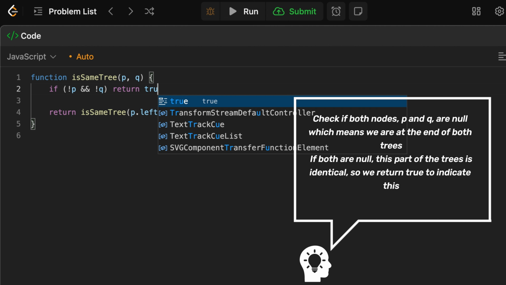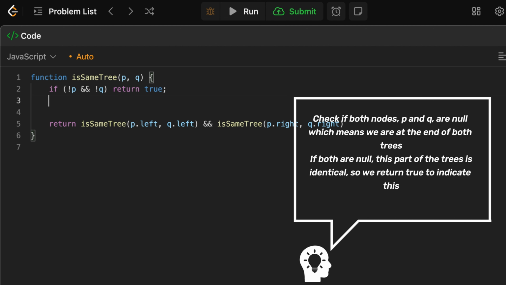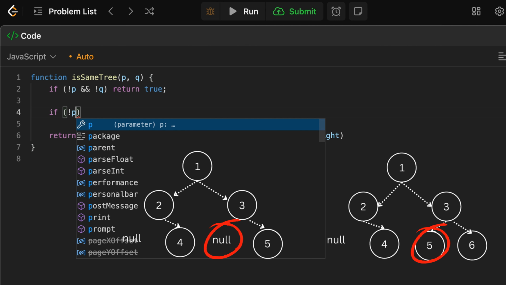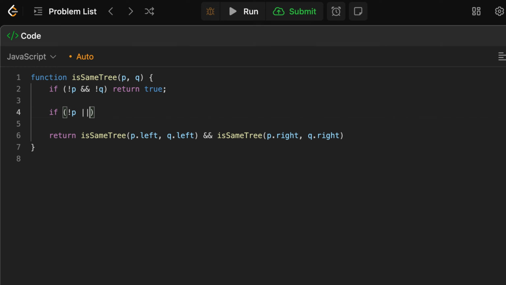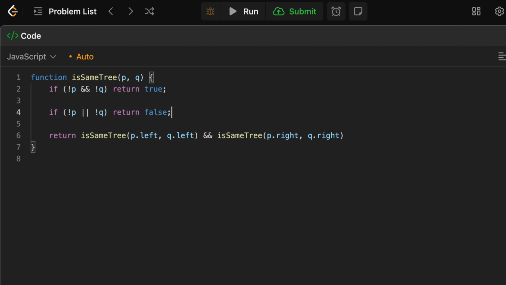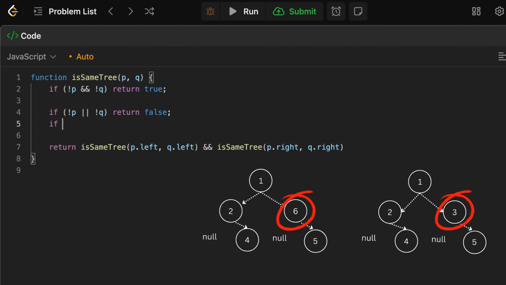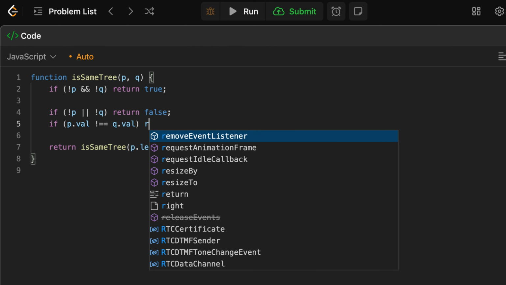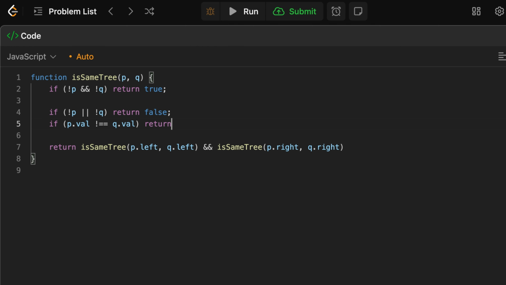If one of the nodes is null and the other is not, it means our trees are not the same and we should return false. So it will be almost the same as the first if statement, but instead of AND we'll use OR. And similarly, if the values of the nodes are different, it also means the trees are not the same. So let's just compare the first value and the second value. If they are not the same, we return false.